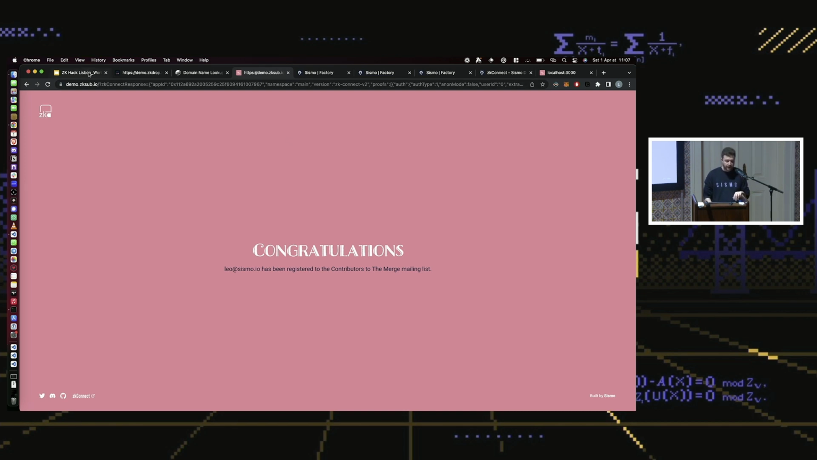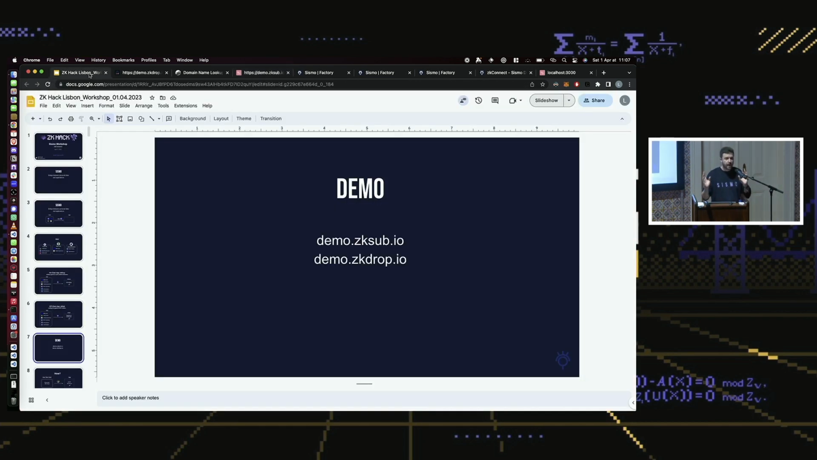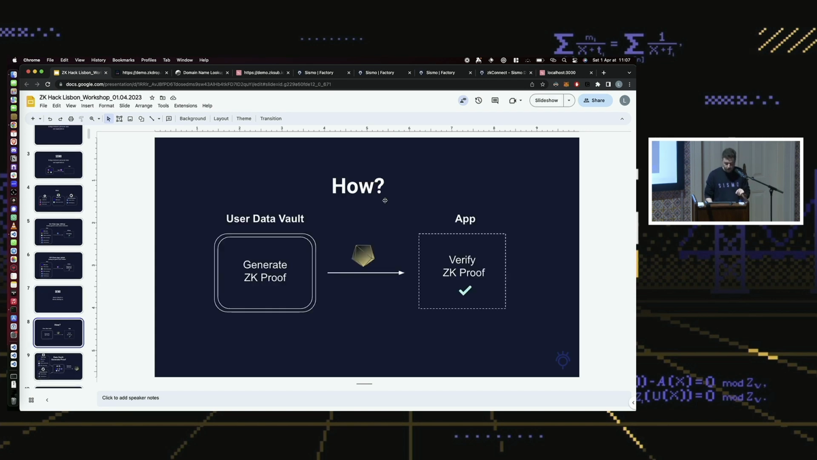So that was an example and demo of gated applications thanks to zkConnect. Okay, so how does it work? More in detail, sorry.